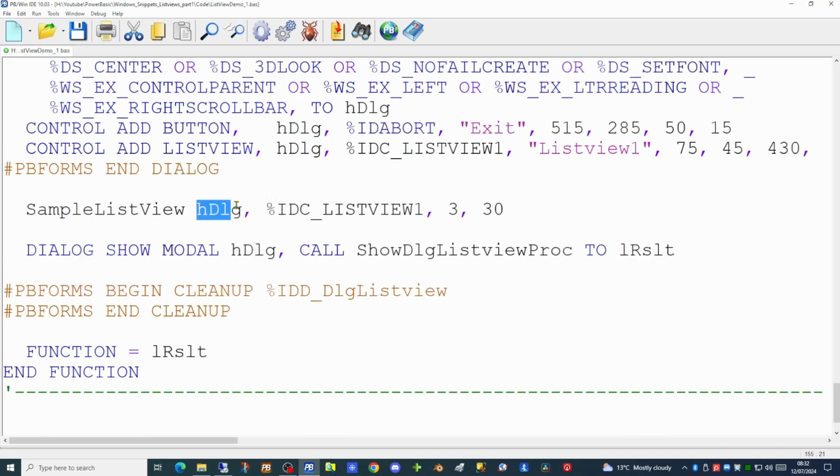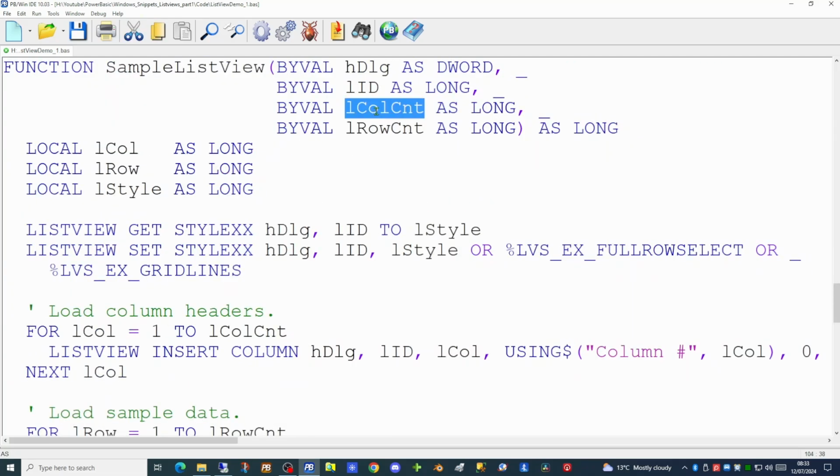parameters. There's the dialog handle, there's the handle of the control, and there are two additional parameters, 3 and 30. 3 is the column count. That's obviously the number of columns they want in this particular control, and 30 is the number of rows. So let's have a look further in the code to see what it's actually doing.